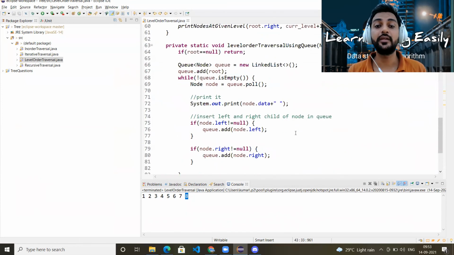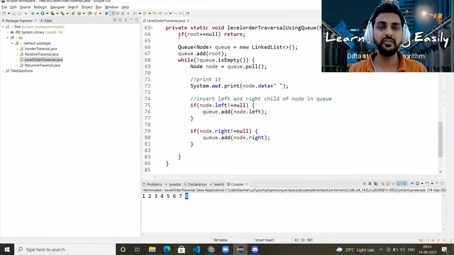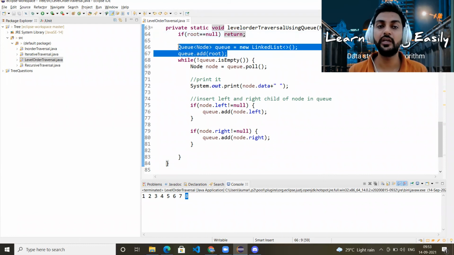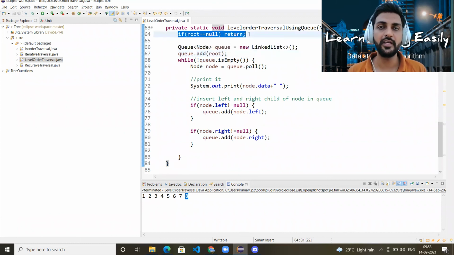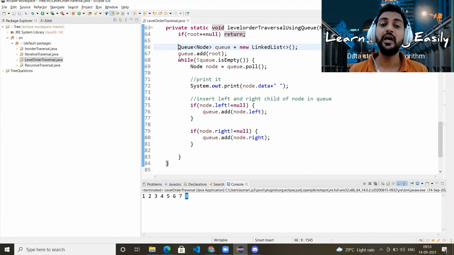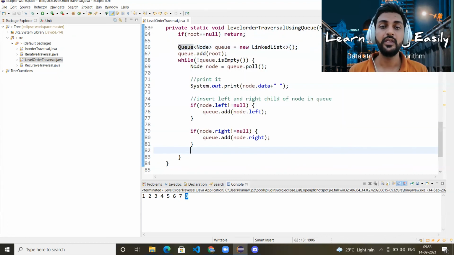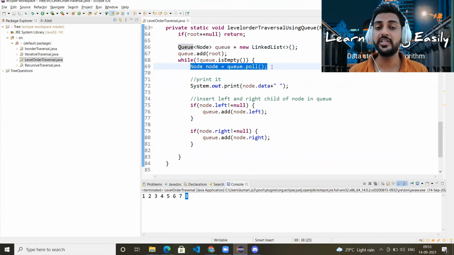How are we doing that? So first of all, this is a very important condition you can apply. If you do not apply it, it can break, because you are inserting without checking null. So it will cause an issue. So this is very important again. Now you will declare a queue. You will insert the root node into the queue. You will run a loop until your queue is empty. Now you will delete the node from the front. It will delete the first node of the queue.